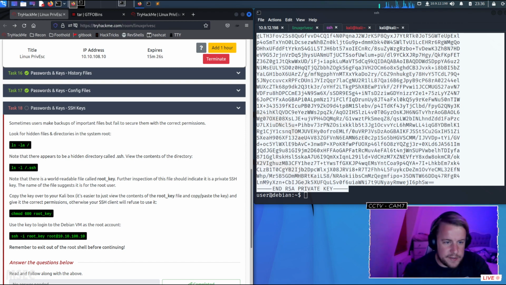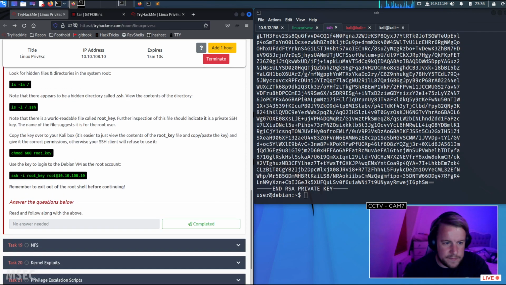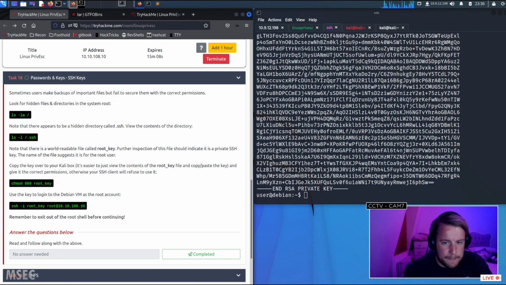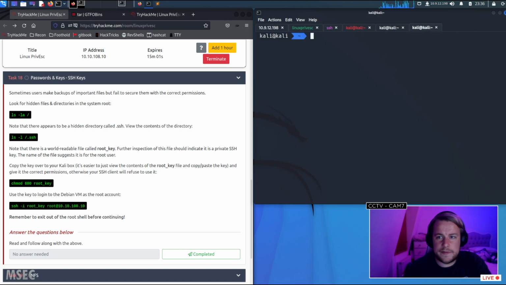Copy the key to your Kali box. It's easier to just view the contents of the root_key file and copy paste the key, and give it the correct permissions, otherwise your SSH client will refuse to use it. So we're going to have to start a new one. So rename SSH2.